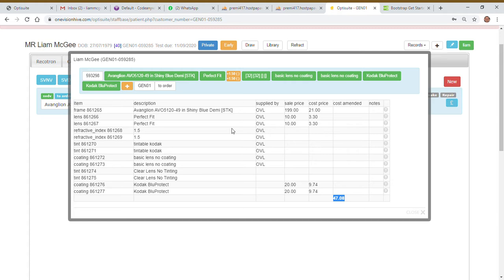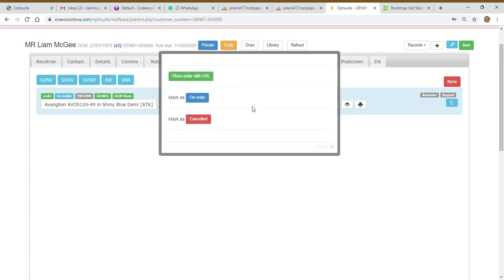When you're ready to order that, simply click this to order button here, and you'll be able to select that. If you click place order with OVL, it'll go through to them, they'll make it and send it back to you, depending on which option you selected. If you didn't want to send it to the lab, say you've decided you can probably go through a different lab with this, or you're going to make it in-house, for your own benefit, you can click on order here. It'll update the status there.